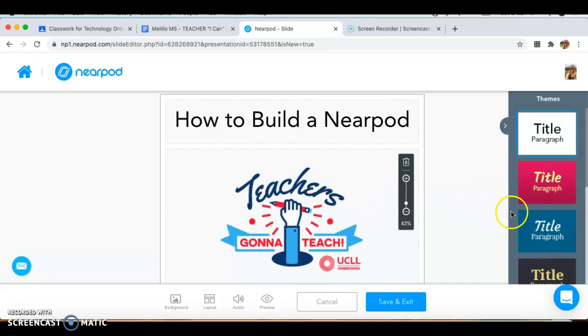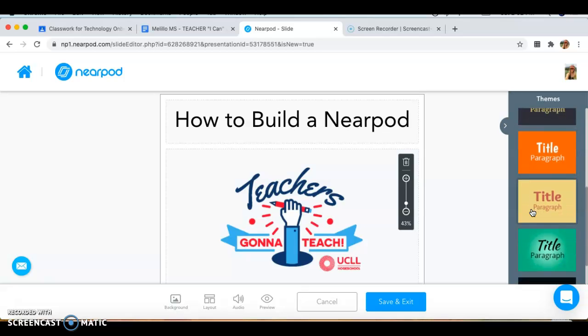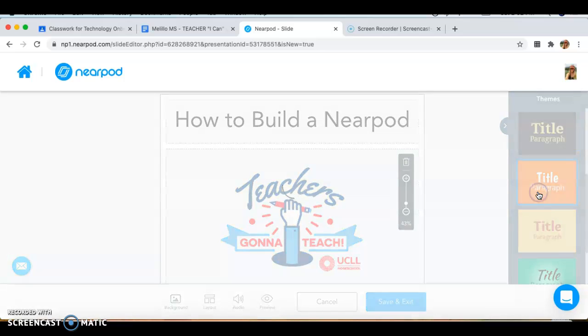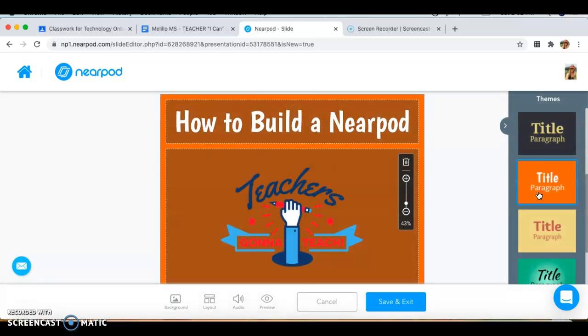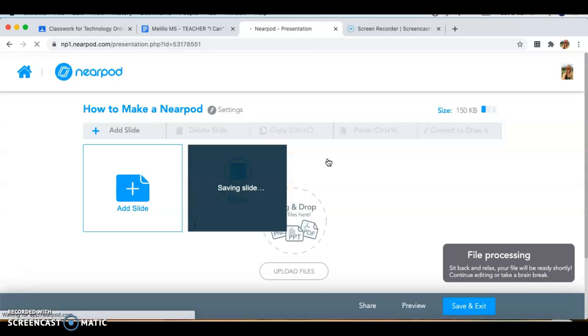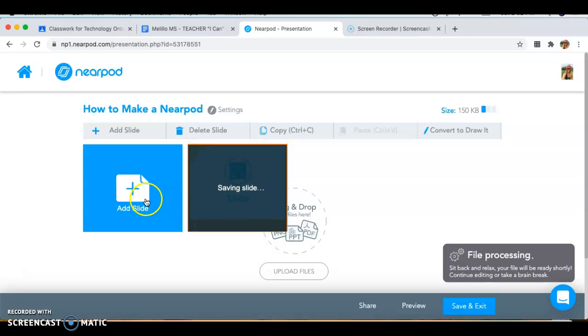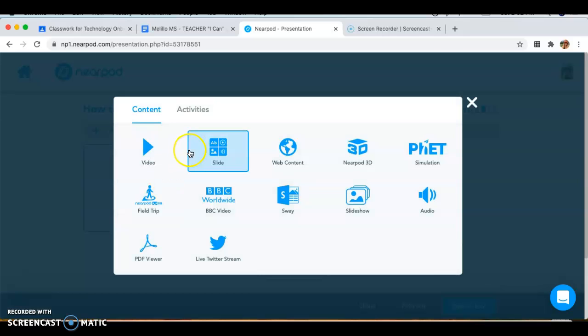And then further to the right, you'll see that there are a few different selections of themes to choose from. And I'm actually going to go with orange on this because it looks cheerful to me. Okay, and then save and exit, and then I just click save here. All this is letting you know that every other slide that you create in this presentation is going to match the initial theme here. And we're going to add another slide after that.